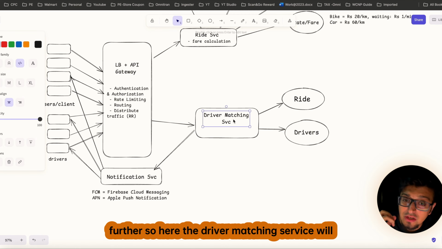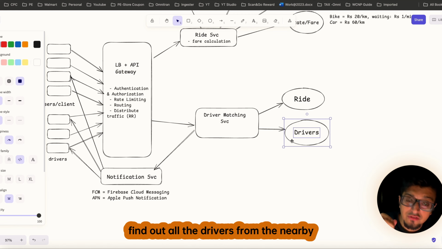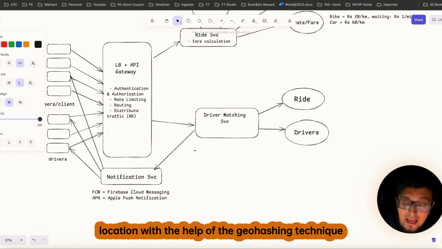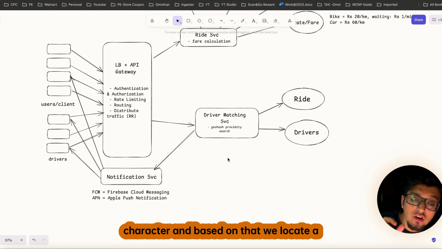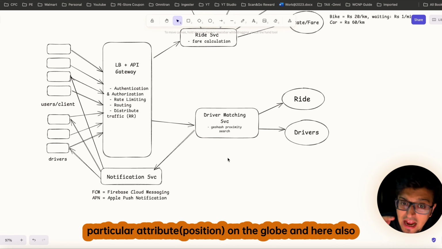So with the assumption that you have already gone through my 7th video on the proximity search algorithm, let's proceed further. Here the driver matching service will find all the drivers from the nearby location with the help of the geohashing technique, where we represent a particular location with alphanumeric characters, and based on that we locate a particular point on the globe.